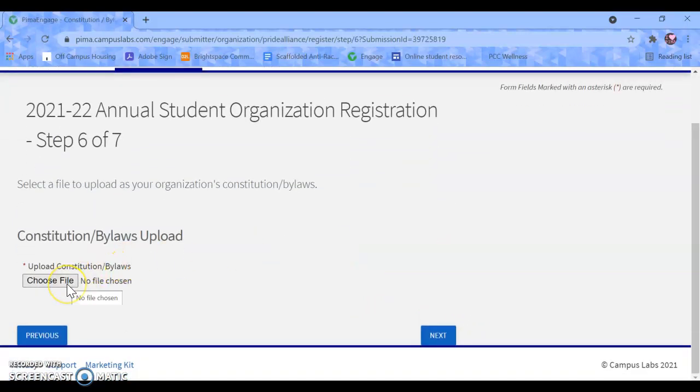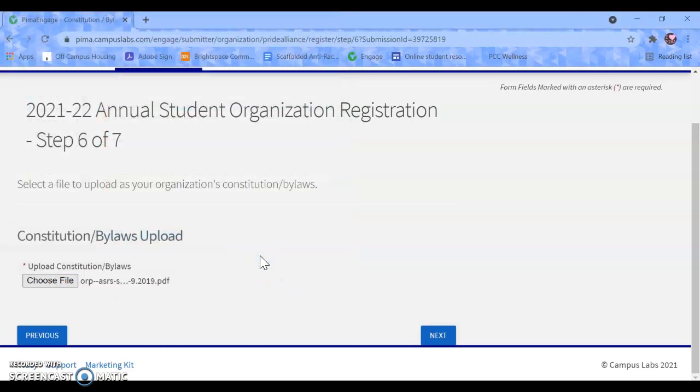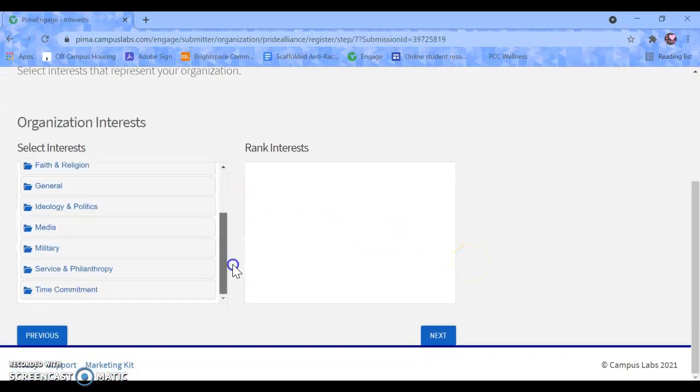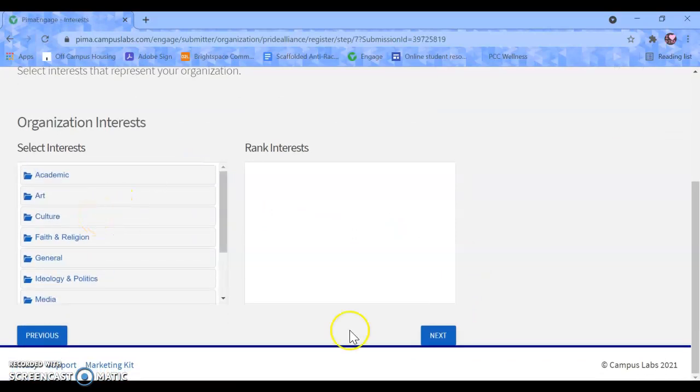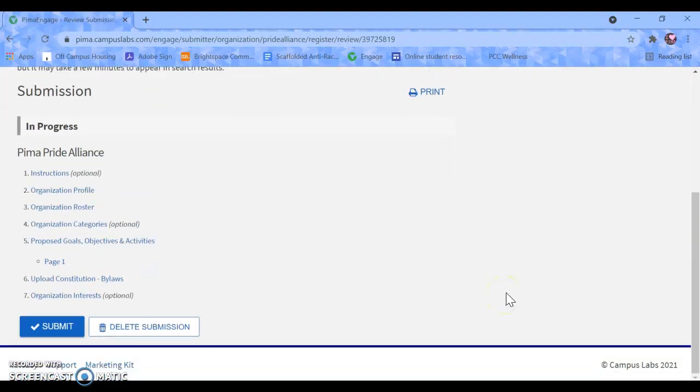You are required to upload your constitution and bylaws, so make sure you have that ready to upload. I just picked a random file on my computer so I can show you all, but definitely pick one that is your constitution and bylaws. And then next, you can include things that your club is interested in. You don't have to do any of these. What's going to happen next is you can review everything that you put in there, and then you can hit submit.